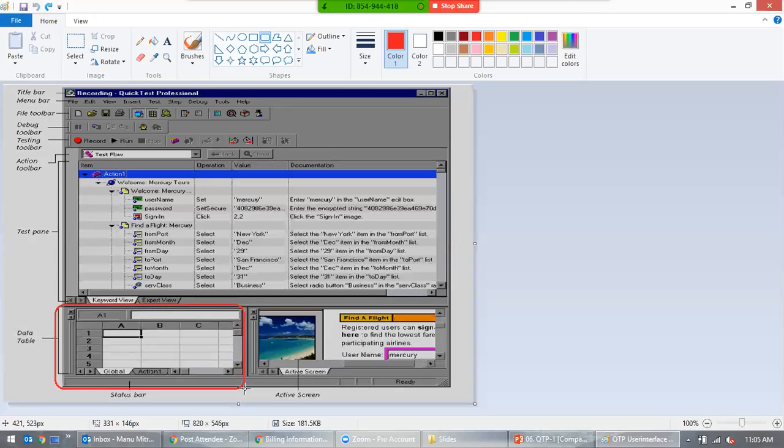And this is a data table. This is kind of Excel, not exactly Excel. It's Excel for QTP, not for us. Why do we need this? The most important use of this data table is for parameterization. So we'll go into detail on what parameterization is. Let me give you an example of what this parameterization is all about.